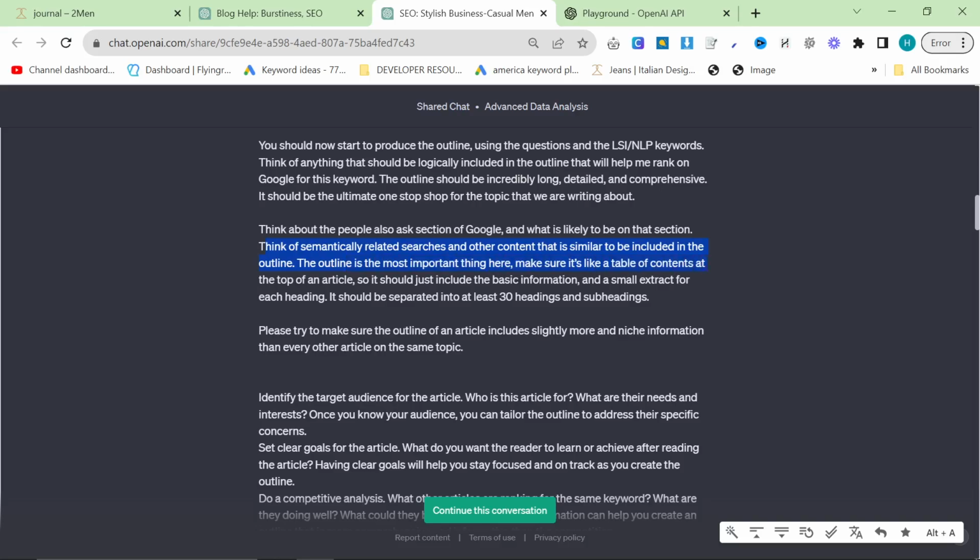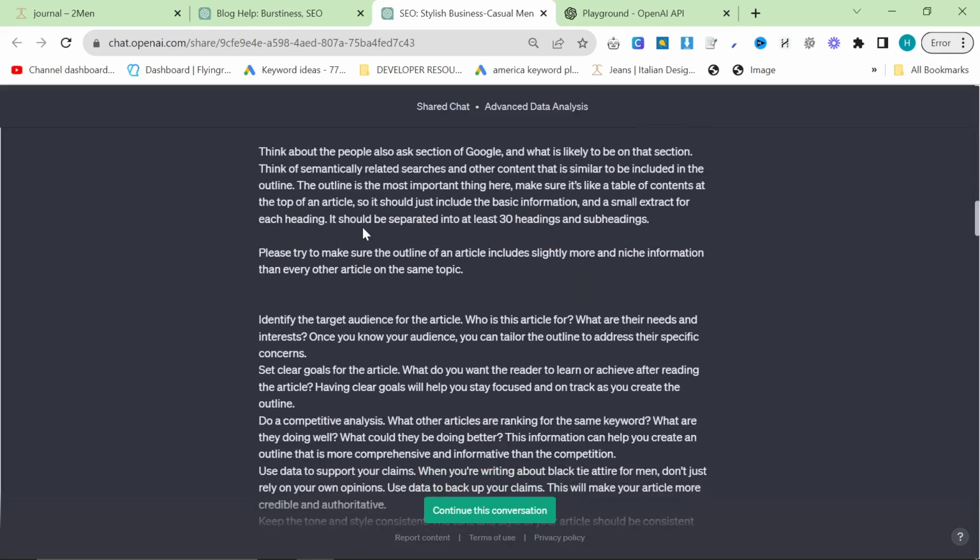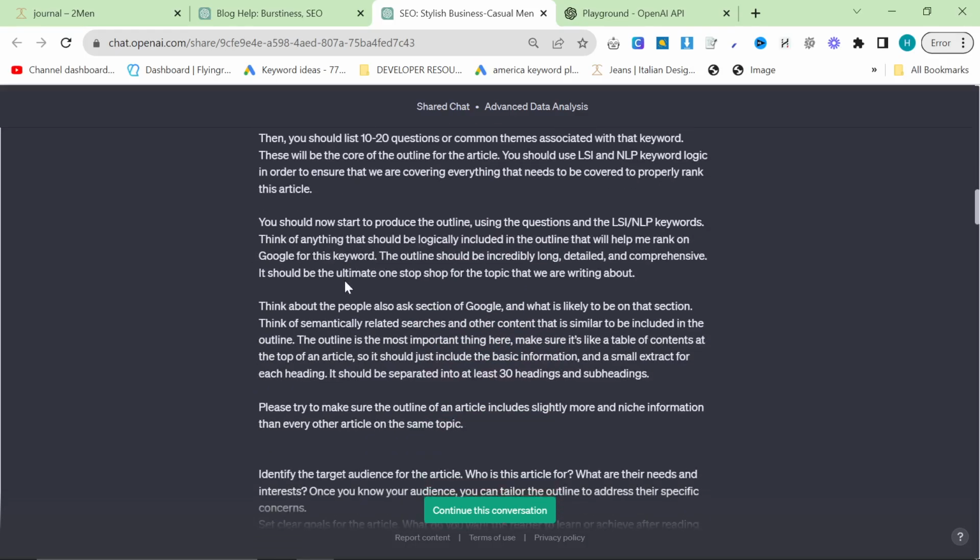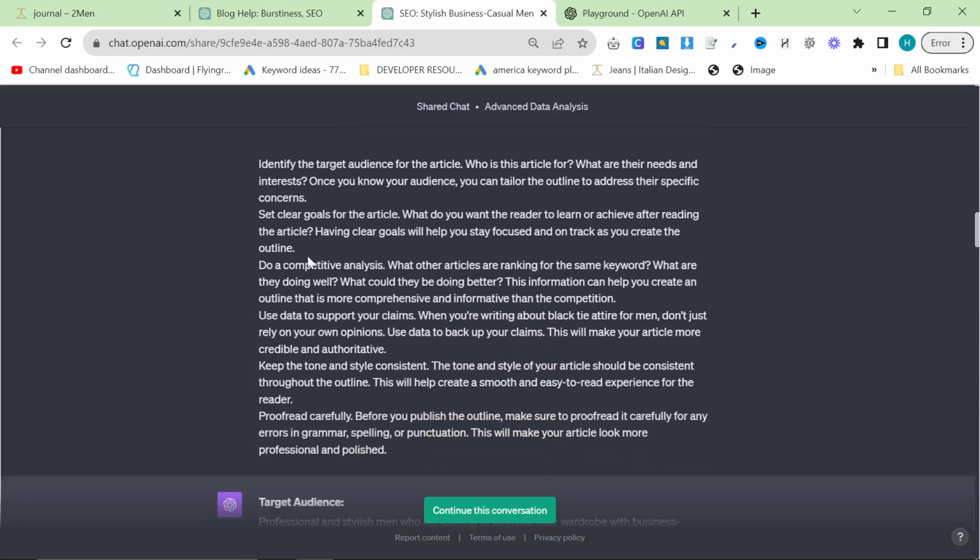Make sure it's like a table of contents at the top of an article. So it should just include the basic information, a small extract for each heading. It should be separated into at least 30 headings and subheadings. Please try to make sure the outline of the article includes slightly more and niche information than every other article on the same topic. This is something I made myself, and yeah, the proof is in the pudding.